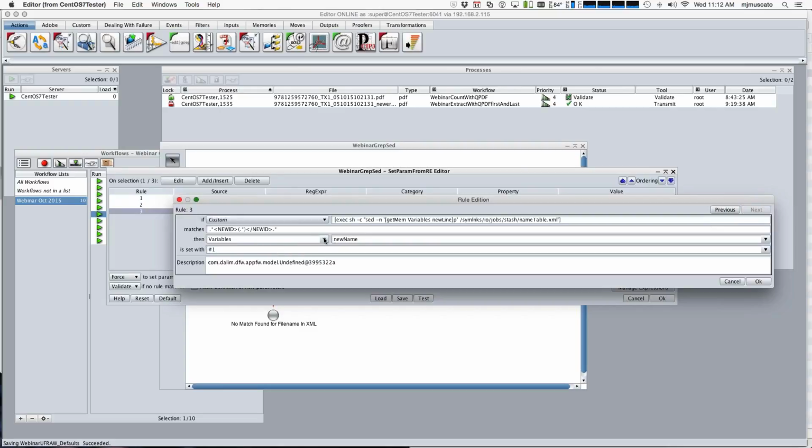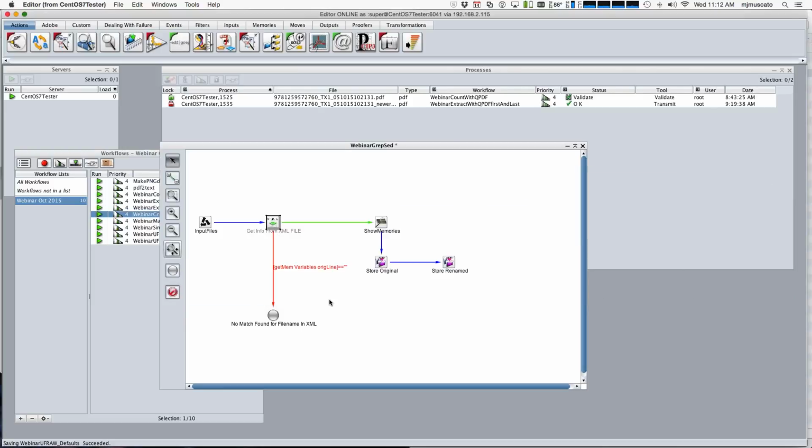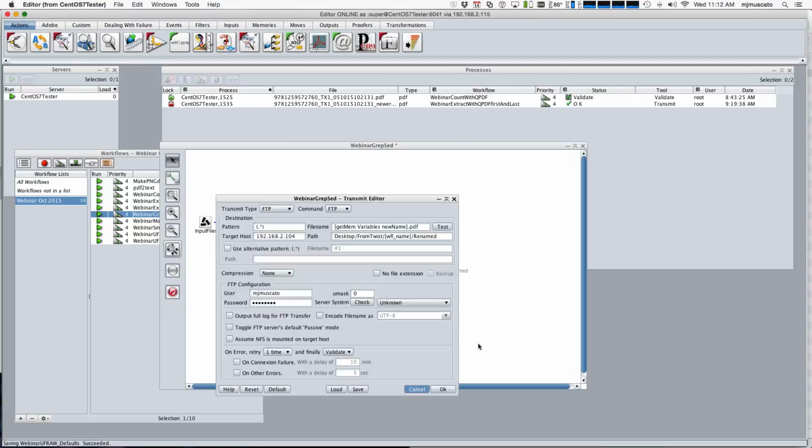Lastly, we now run the sed command, extract the information off of that line number that we want, and we know that it's structured in a specific way, so we can now pull out the new name that we need to name the file. So we basically just run two, I would call them kind of stock Linux utilities in setparam from RE to give us our information. And to kind of finish it off, they want to store the original file and store the renamed file.